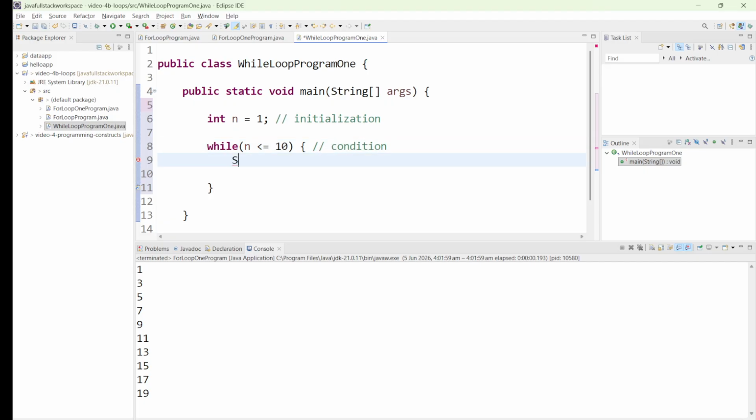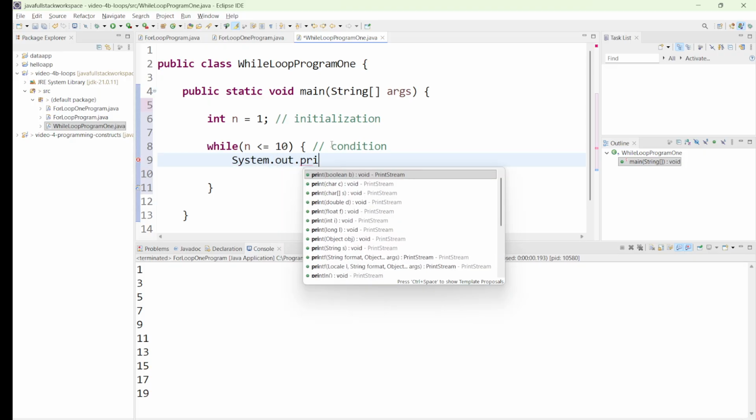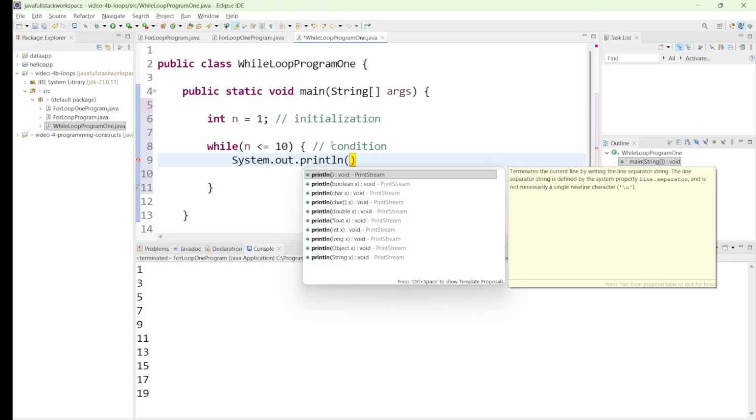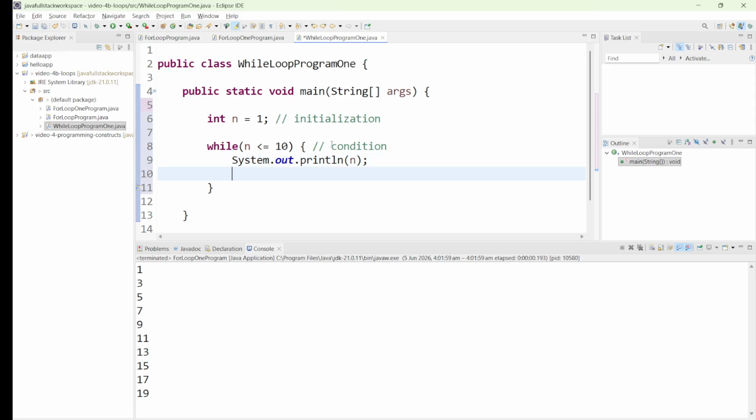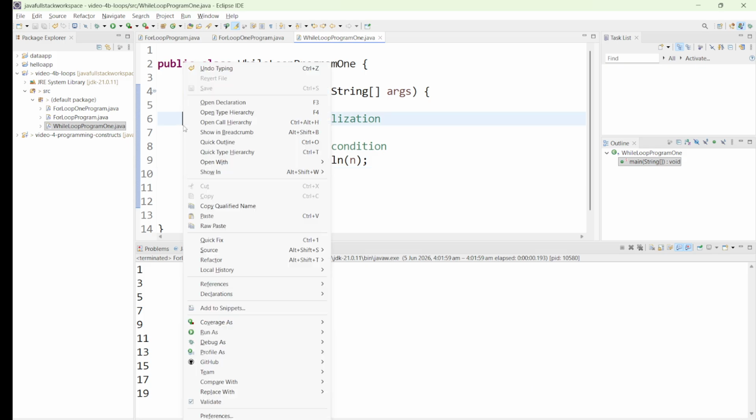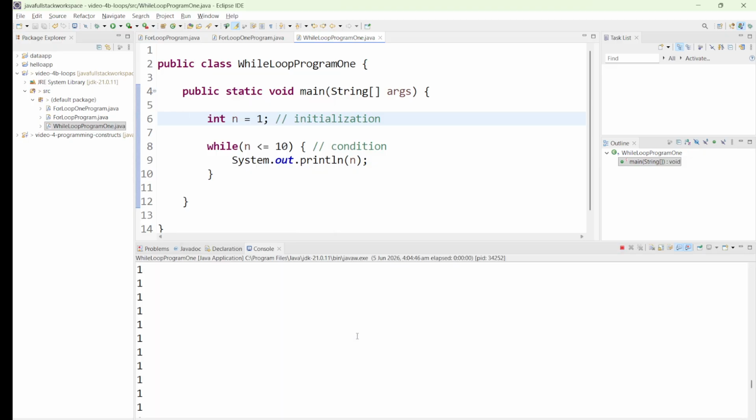Here you can write System.out.println and then print n. How is it? Cool, right? Now guess what is going to happen? It is going to print numbers from 1 to 10. Is that so? Let's run it. My life is gone. You see, it is printing 1 1 1 1 1 1 1 1 1 1 1.